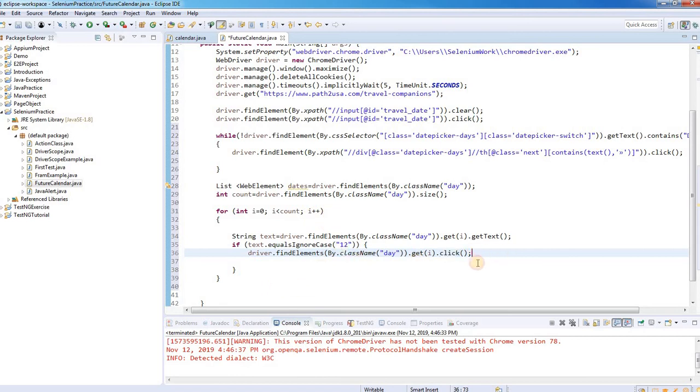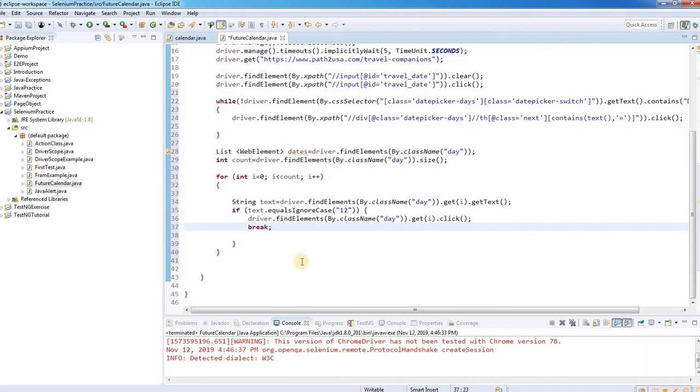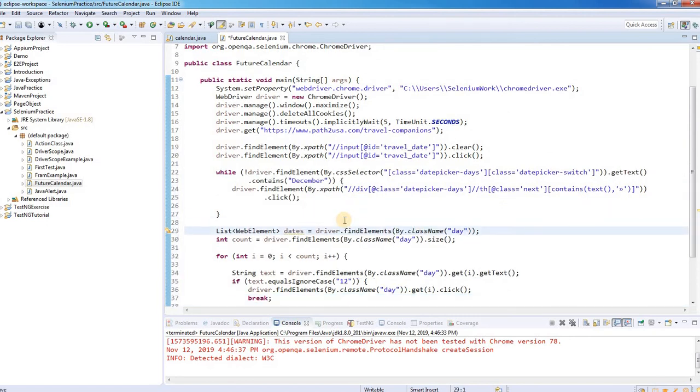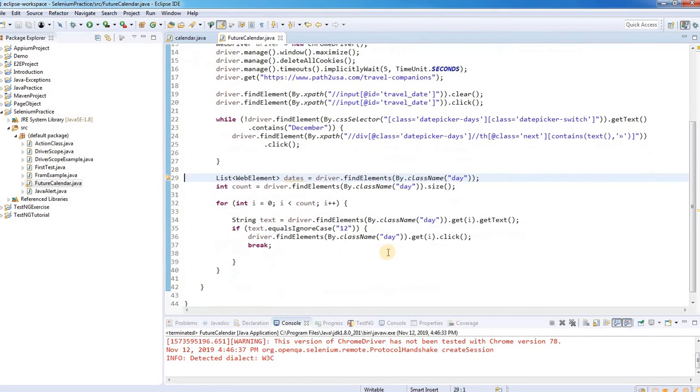As soon as we find the matching one, after we click, it means we selected it, so we break out and jump out from the loop. We don't need to continue the loop anymore, because we found our desired date. Okay, pretty much that's it. Let's save it and then run it.